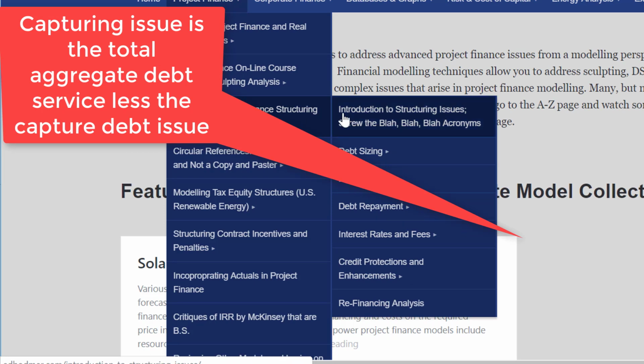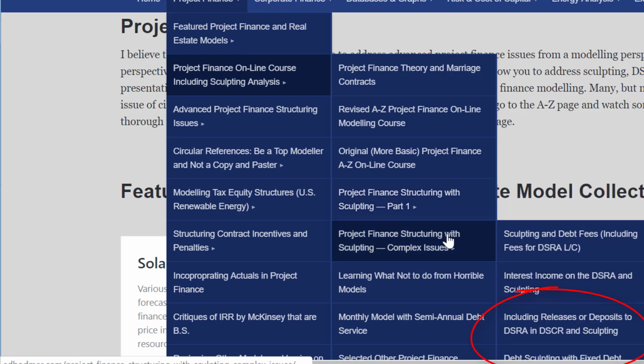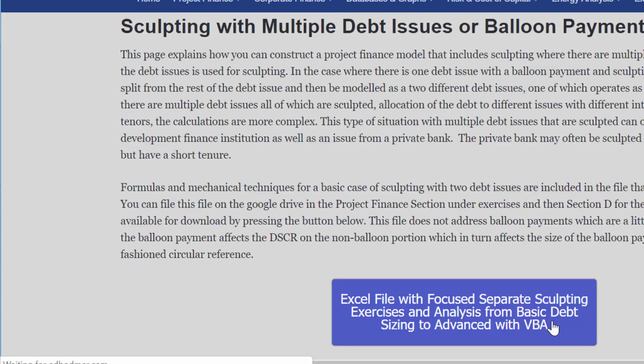Advanced issues, or no, this is sculpting part 1. This is sculpting with fees, sculpting with interest rates. You can see how it is. Sculpting with multiple debt issues or balloon payments.